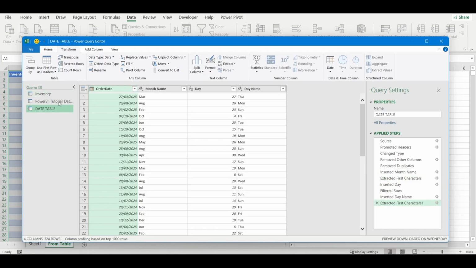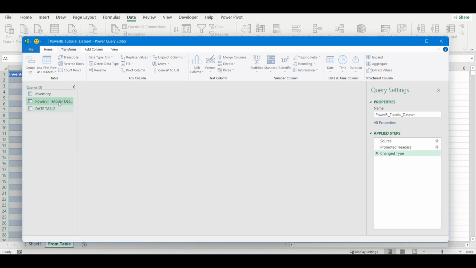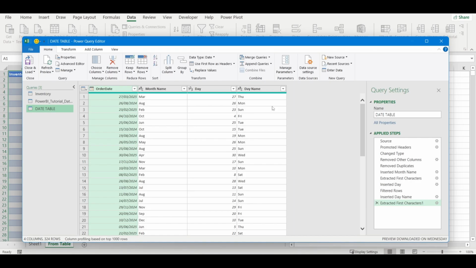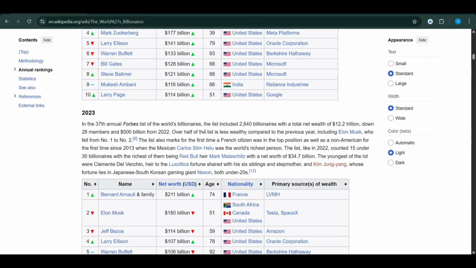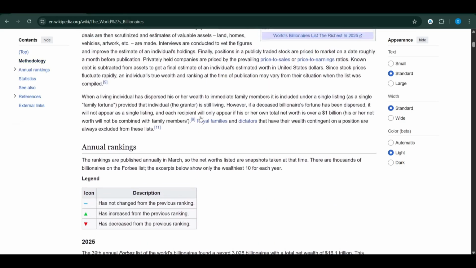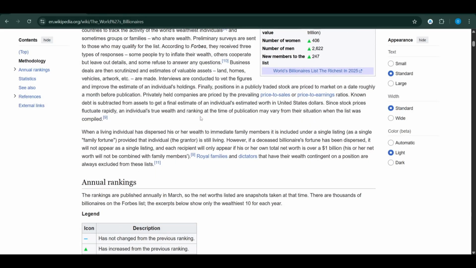I think one more source I want to try out is scraping from the web. So web scraping with Power Query is one of the most amazing things you could do with Power Query. It makes your life so easy. So let's say we want to scrape, let me go to web. We want to scrape the billionaires from 2024, 2025. So we're scraping from Wikipedia.